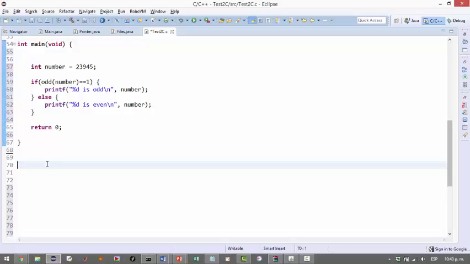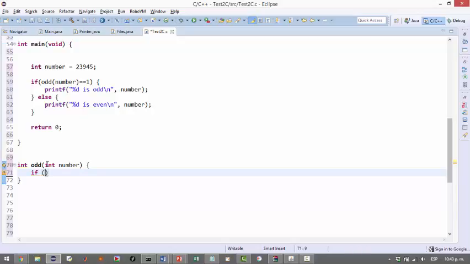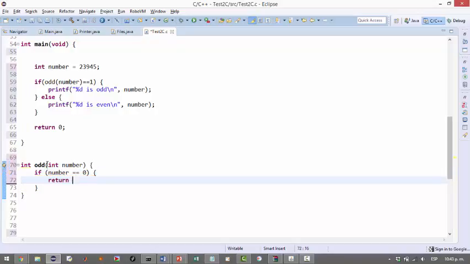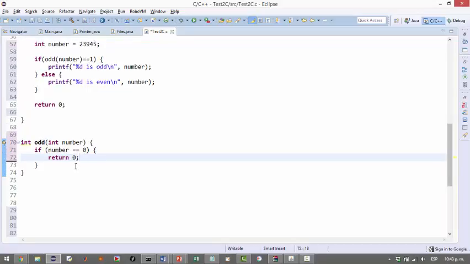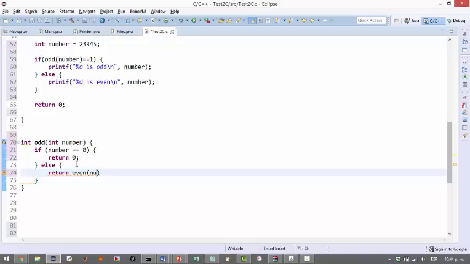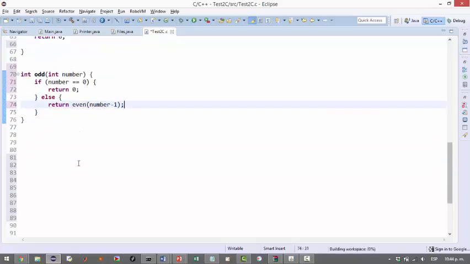First, we're going to implement the odd function. So we're going to check for the base case: if the number has reached a value of 0, return 0 for this function, and else we're going to call the even function, making a subtraction of the current number.